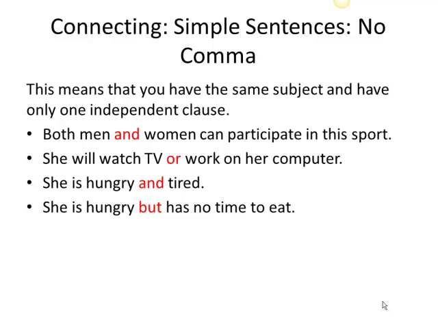"She will watch TV or work on her computer." It's the same subject. She is the subject, so there's no need to put a comma. "She is hungry and tired." Again, same subject. "She is hungry but has no time to eat." Again, same subject. The subject is she.